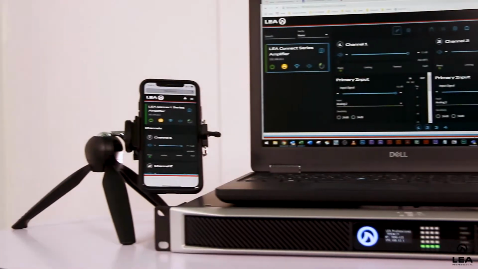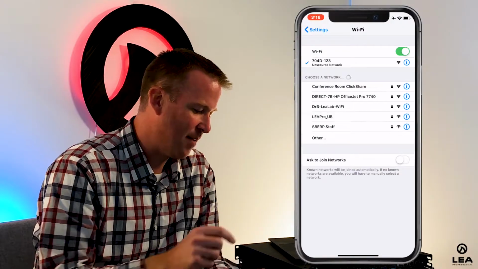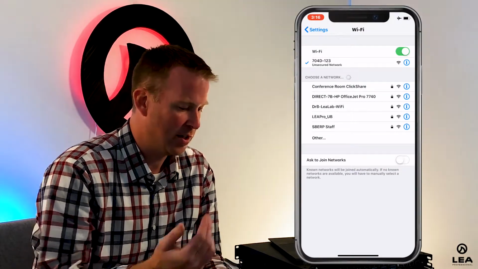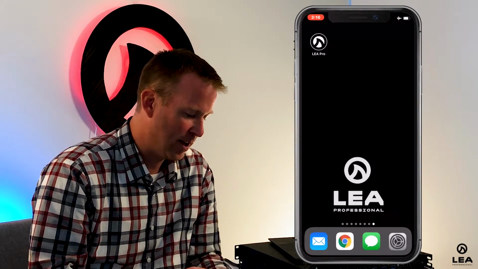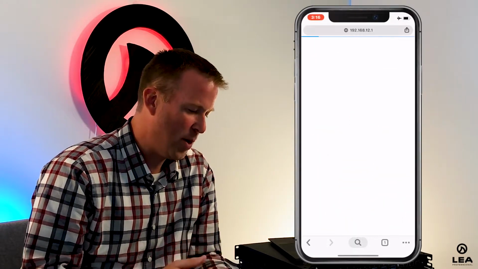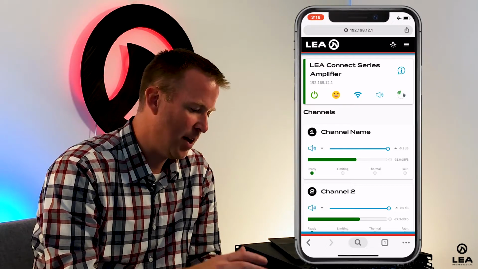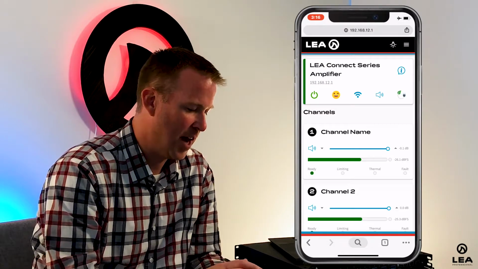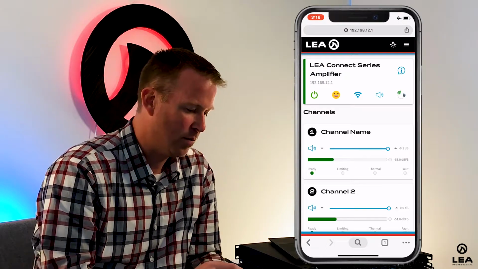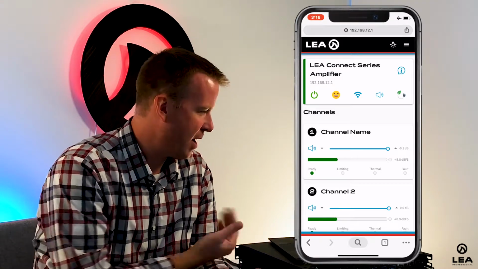So once you have that information, basically all you do is go to your device, whether it's a phone, tablet, or computer, and then open up your Wi-Fi settings, and now you can see I have 704D-123 as a Wi-Fi access point. Click on that. Then you open up your browser and simply type in the IP address of the amplifier. And now you have the LEA Connect series amplifier you're connected to.